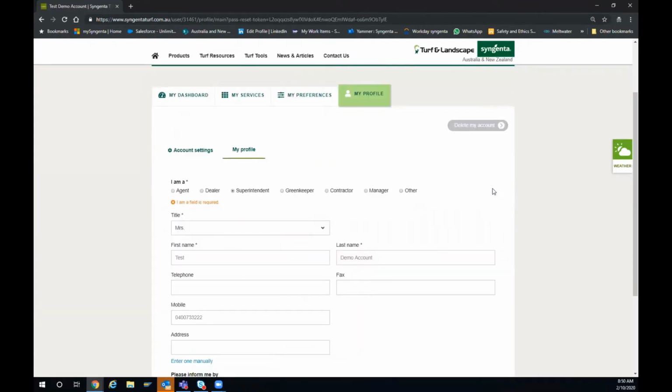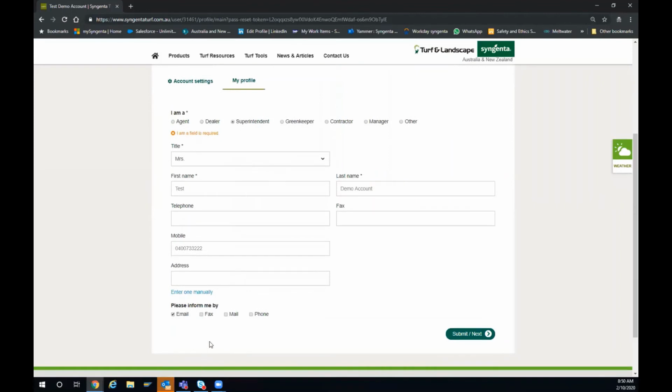Once you have clicked on the link, you will be taken to your profile page, which has the details that you filled in previously. You can fill in telephone numbers and addresses, which is very helpful, and you need to just identify what you are, whether you're a greenkeeper, dealer, manager. I'm going to make myself a superintendent today. I'm going to say I wish to be informed via email. Then we submit to the next tab.